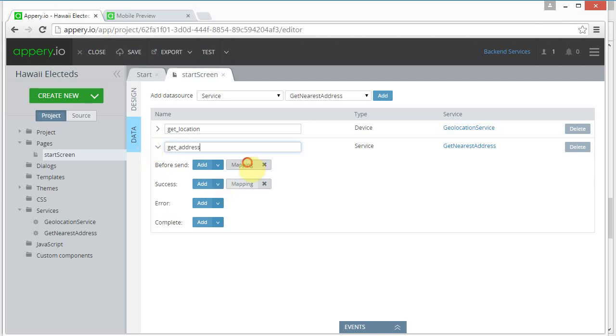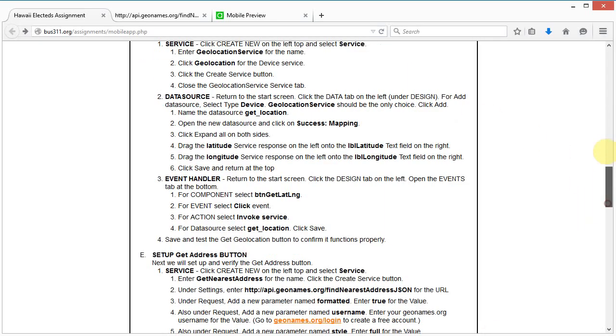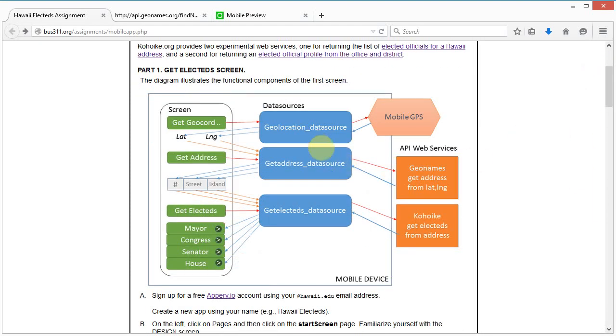and then we're going to set up before send mapping. We're setting up this get address data source, and the before send are these orange lines here, and then once those have been retrieved, it's going to use this web service here, and the response comes back, and then the response populates the house number, street, and zip code. So that's what we're doing.